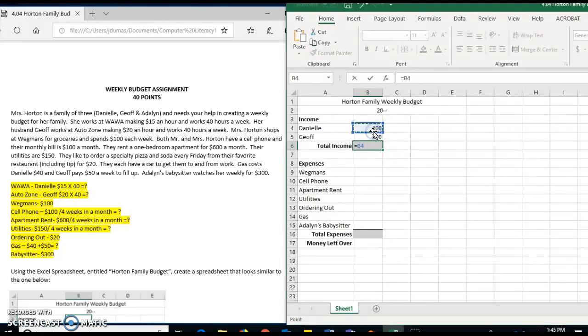Equals B4 plus B5, and we'll see that they make $1,400 a week. Okay, we know that they spend $100 a week at Wegmans, so we're going to populate this cell B9 with 100. Their cell phone is $100 a month, and there are 4 weeks in that month. So we're going to do a calculation of division. Equals 100 divided by 4, and we'll see that they spend $25 a week on cell phone.